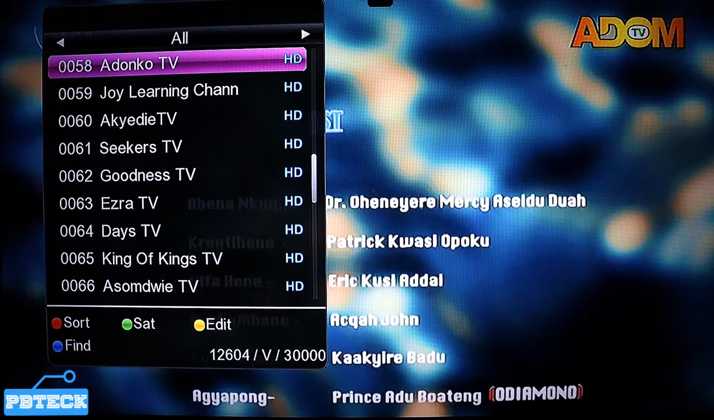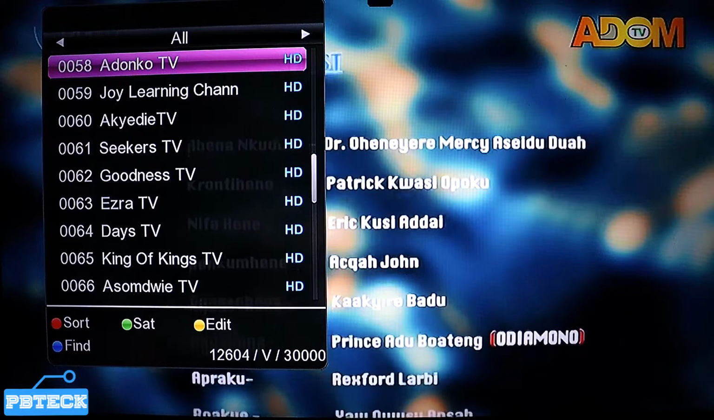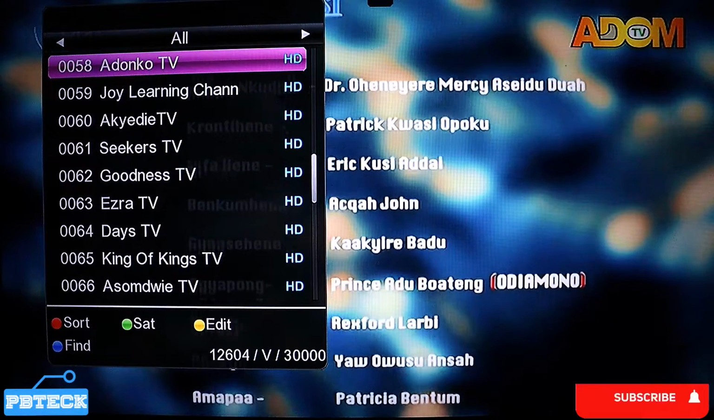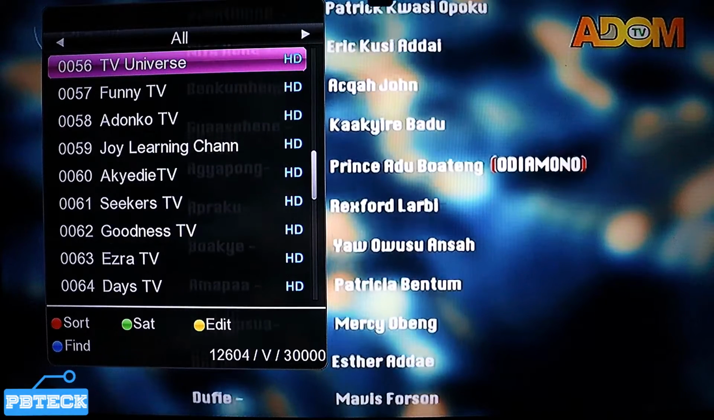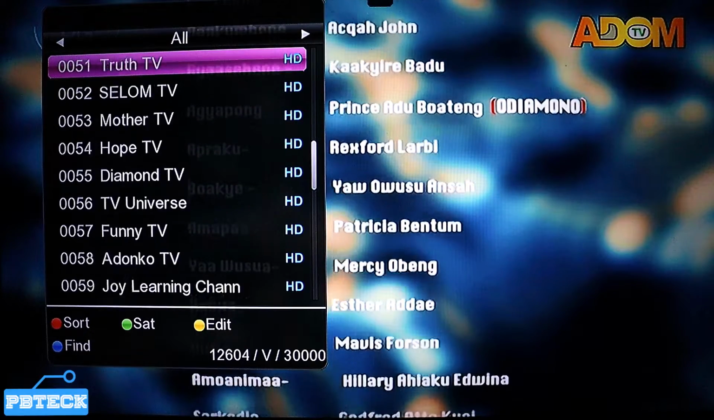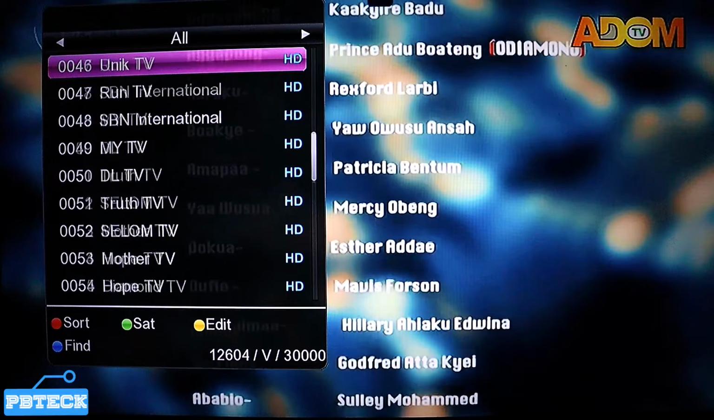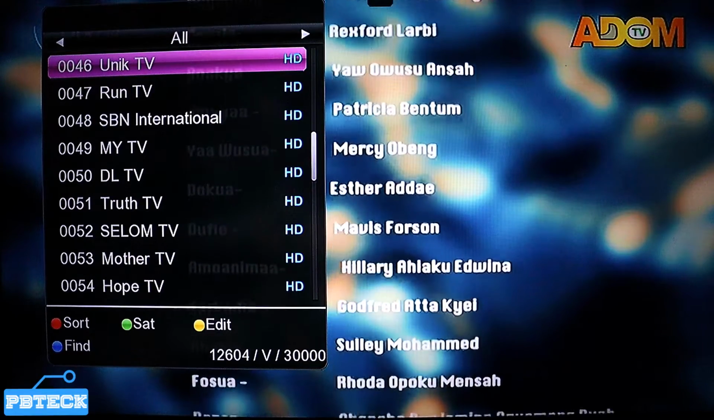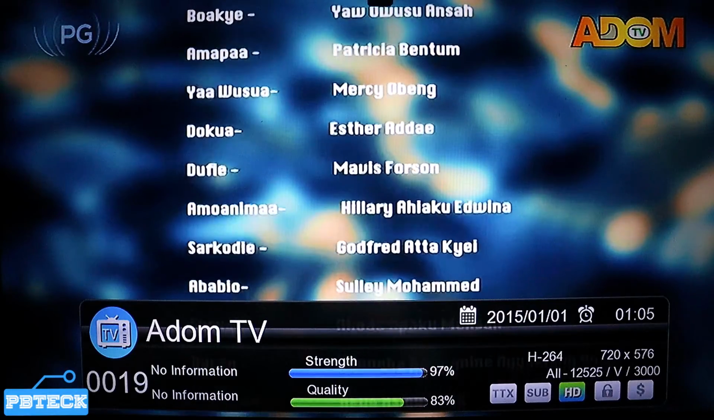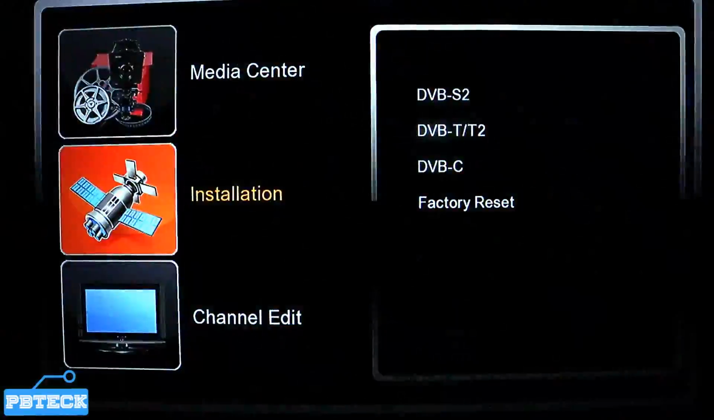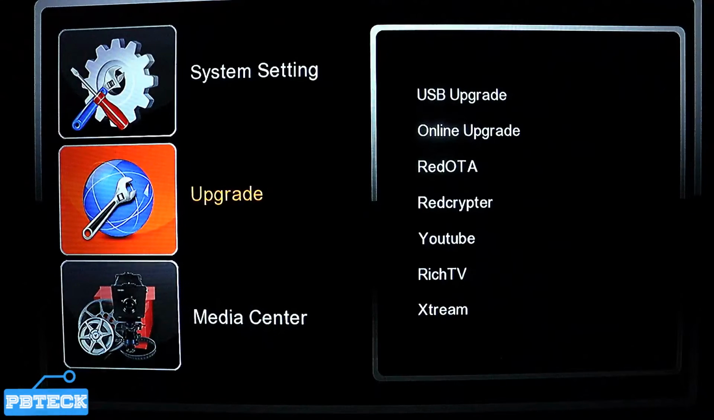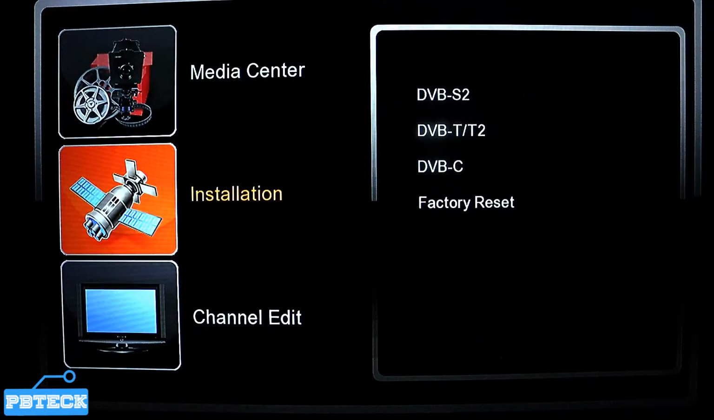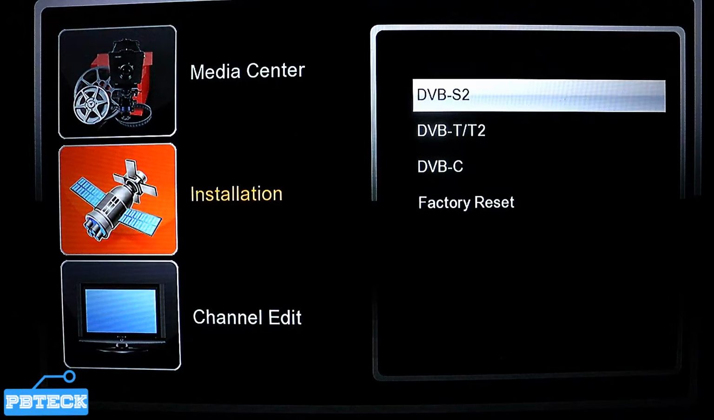So if you have suddenly realized that you can't find some list of channels or maybe a particular channel on your MultiTV or your master decoder, the satellite channels, all you have to do is pick up your remote and press the menu button, and on the menu page you look for installation. Use the arrow up and down keys, put it on installation and press OK on it.